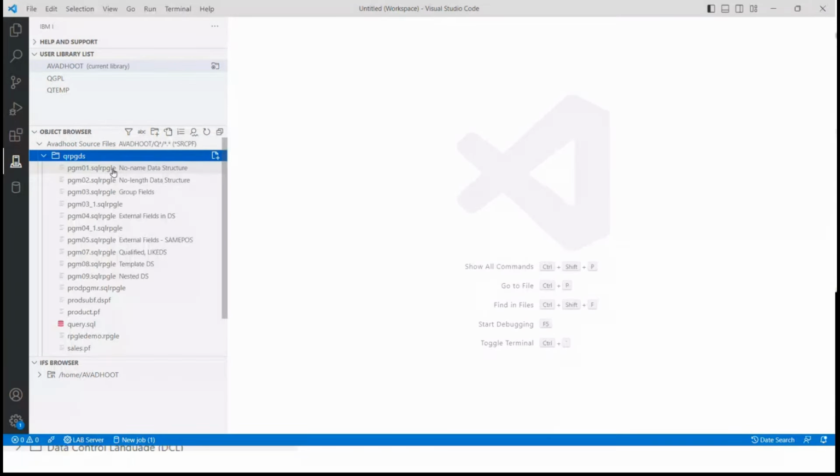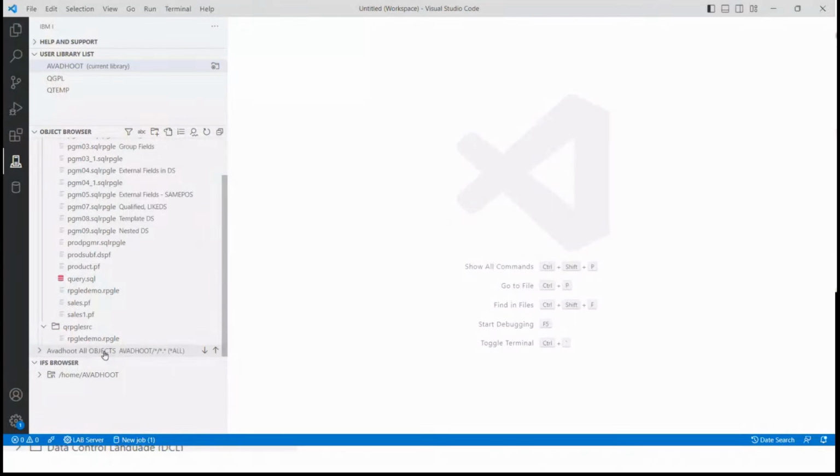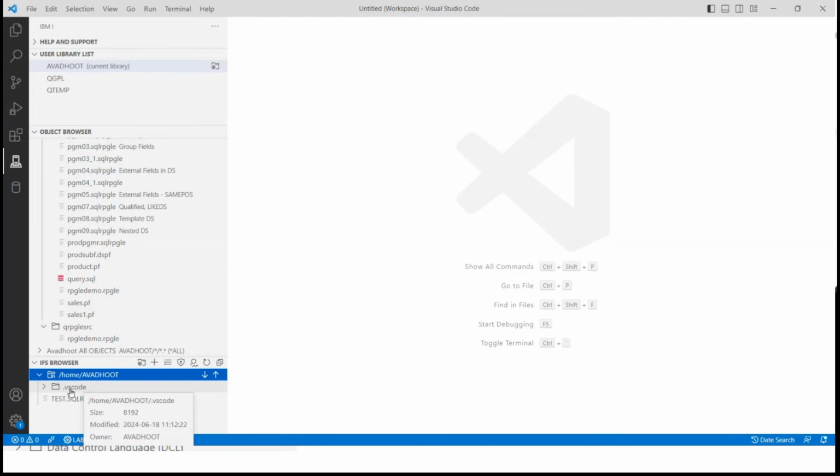And finally the IFS browser. The way the IFS browser works is we can add any IFS link over here which we want to work with. So I have added my home Avadut library, and here we can see this .vscode, right? So this is actually if I go to IBMi, into my work link and home directory.